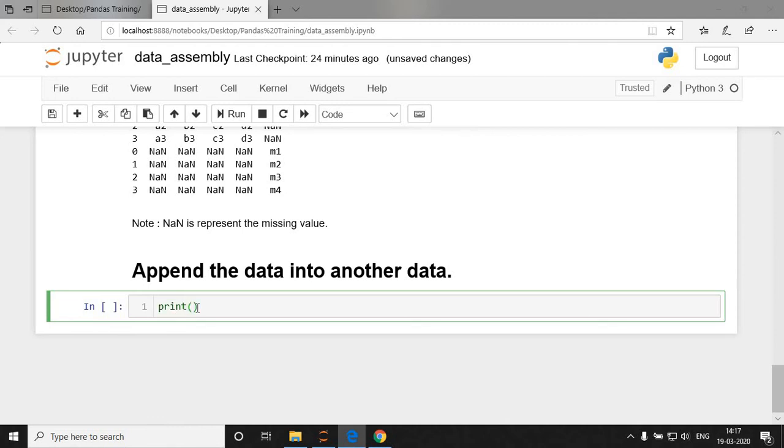Here I write print data1.append, and we are going to append, let's say, data2. Now let's check. We know that append is a method which is available in a list. It is responsible for adding a new value into a list, because append is a method associated with list. Now I am going to use the append method with the data, and data1 and data2 are data frames, so it will work with the data frame. We just check it and try to run it.